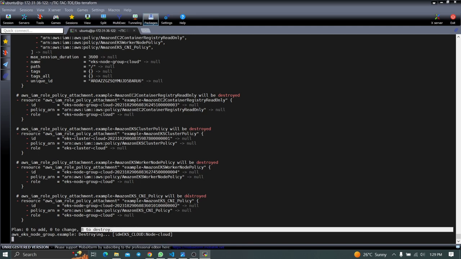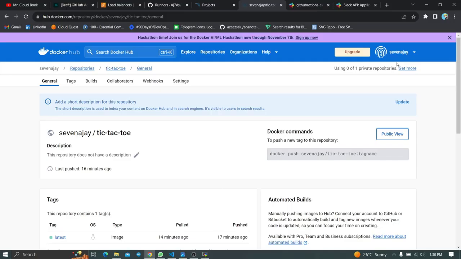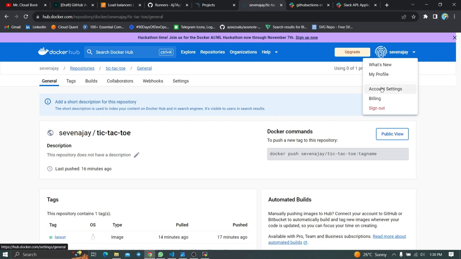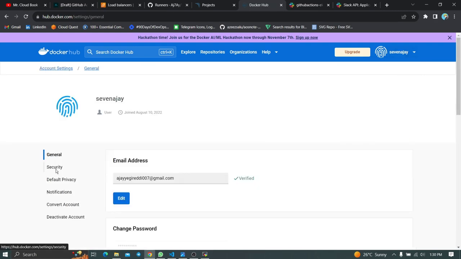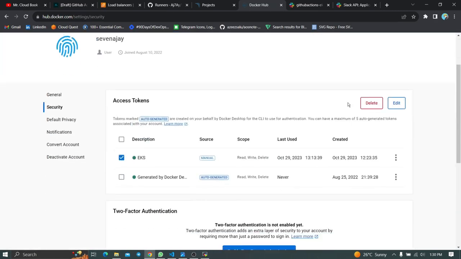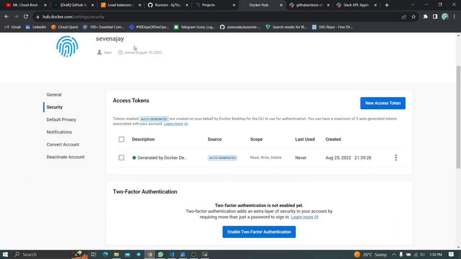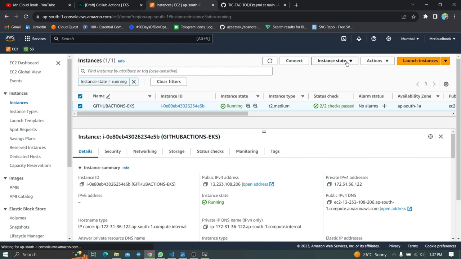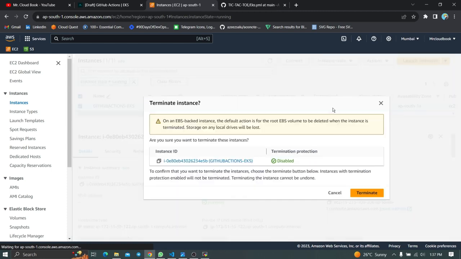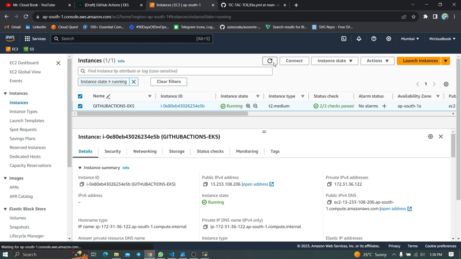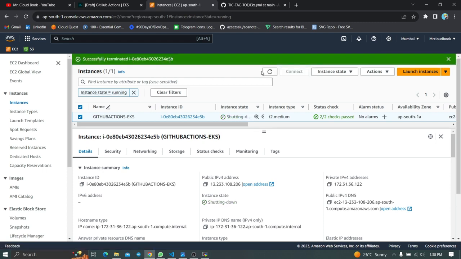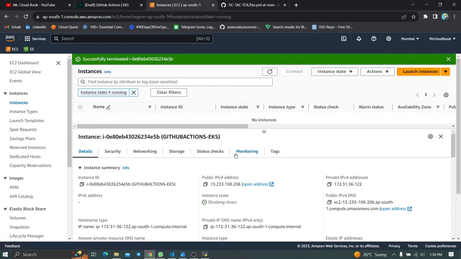I will skip this part and I will remove the instance that was created. Okay, so go to account settings and security, EKS that we created, delete forever, it's deleted, and you have to go to instance state and click on terminate instance. So terminate this one, so we don't need this anymore. Okay, and you can see successfully terminated. Okay, shutting down.